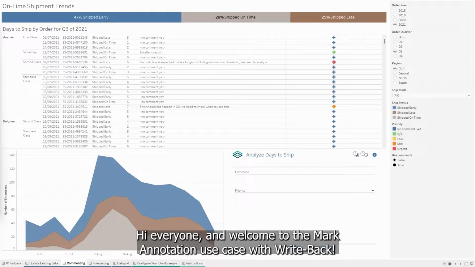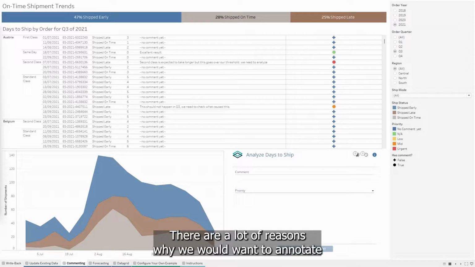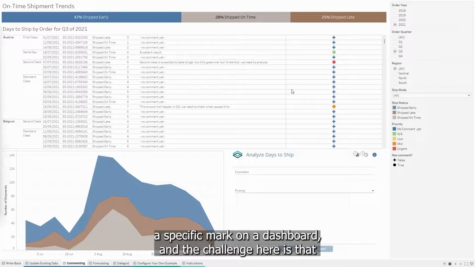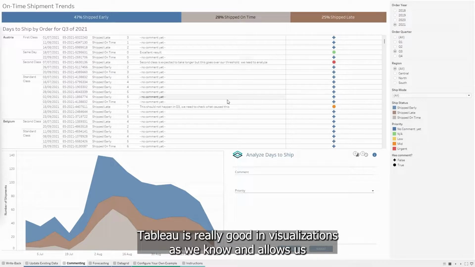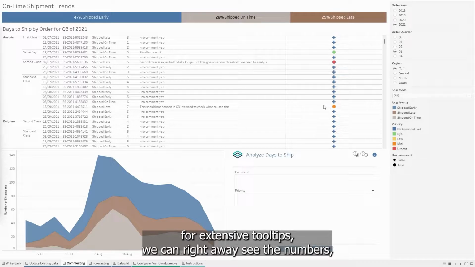Hi everyone, and welcome to the mark annotation use case with WritePick. There are a lot of reasons why we would want to annotate a specific mark on a dashboard. And the challenge here is that Tableau is really good at visualizations, as we know, and allows for extensive tooltips. We can right away see the numbers.